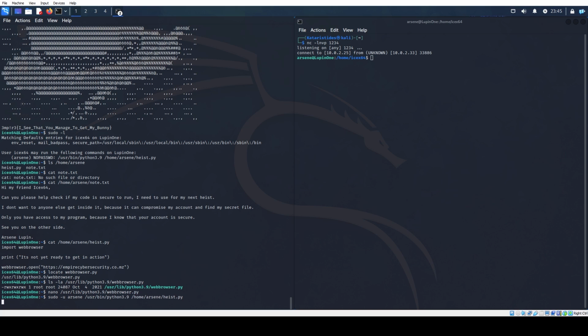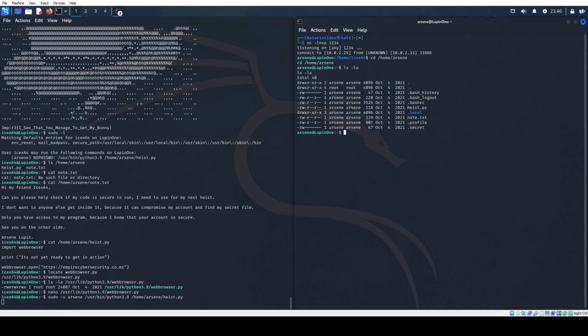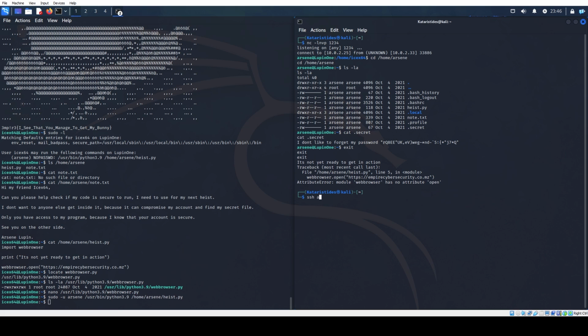Let's navigate back to their home directory with cd /home/rscene, then use ls -la to list all contents. Use cat .secret to reveal the password for rscene. Because reverse shells have a tendency to be unstable, I'm going to break the connection with the exit command and then use SSH to connect back in as rscene with our newly discovered password.